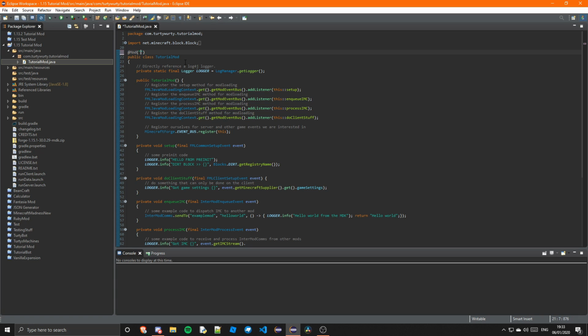Now some people do the stupid thing, and for example, because mine's tutorial mod, they will do TM. So some people do stupid things like that, and you don't want to do that. This needs to be a unique value, as if it is the same as another mod, it just won't work. It'll crash, I think. I've never actually tested it, but I think it will crash.